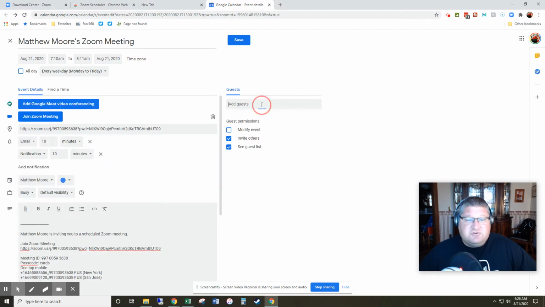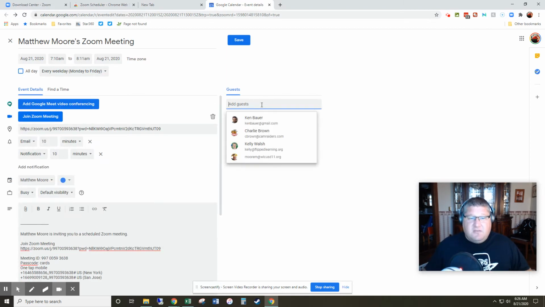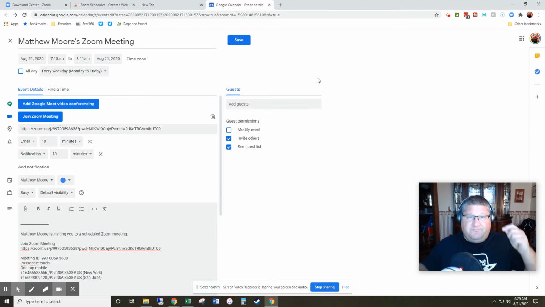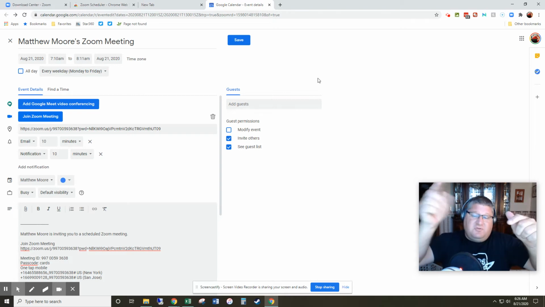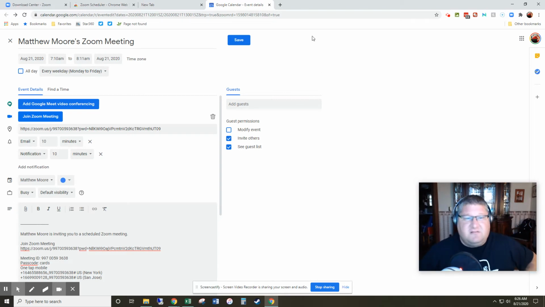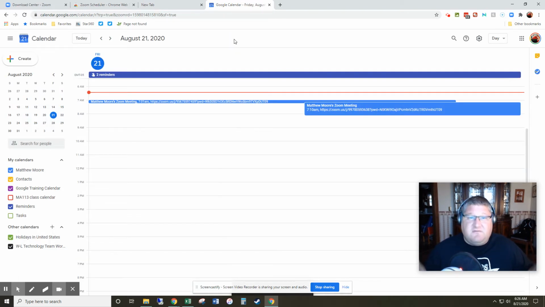The other thing you can do is add guests right here, and you can add whoever you want. So if you have a set of kids that are meeting for a group project and they need to meet with you, you can put those kids in there and it'll email them the invite directly. So let's go ahead and hit save. There you go. Easy as that, folks.